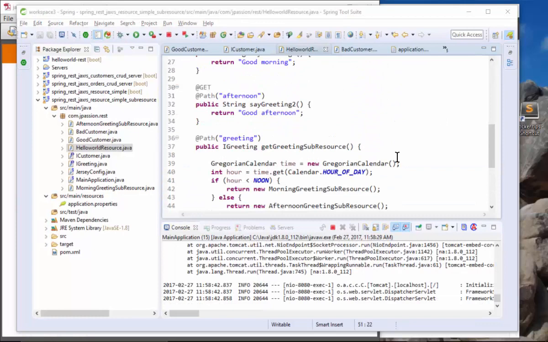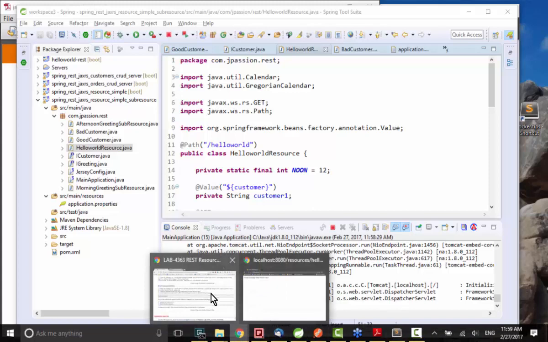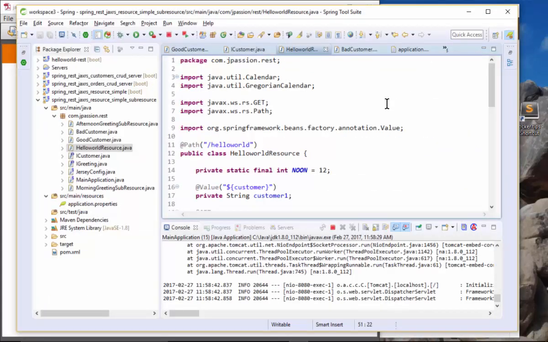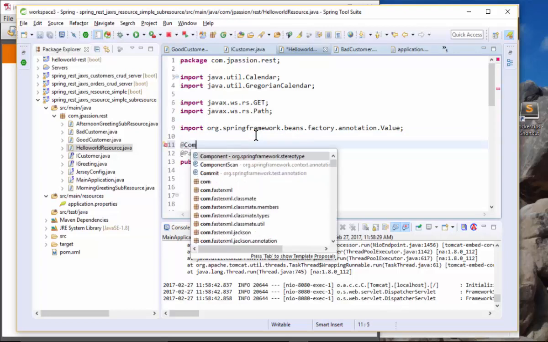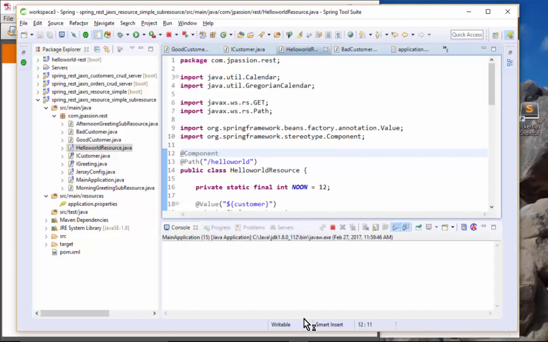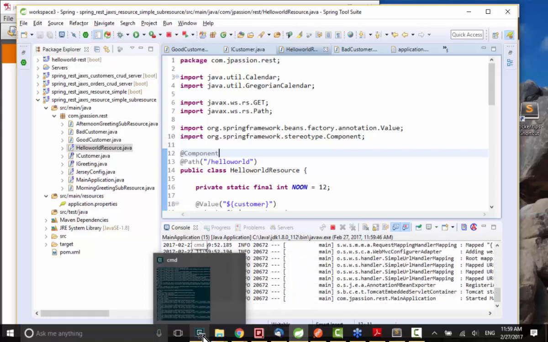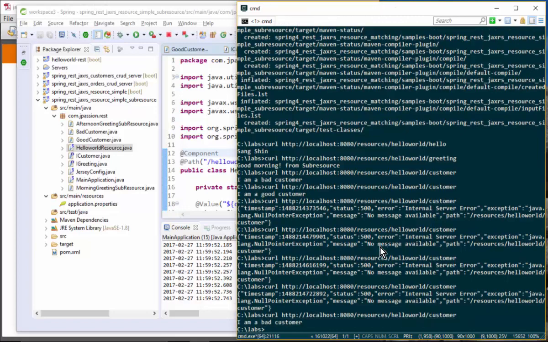Okay, guys, I know what's wrong with this. This is actually something I mentioned in the lab document, and I forgot about it. You have to make sure the class that contains a value annotation is annotated with component. Otherwise, it's not going to be considered a Spring component. I forgot. So you have to add component. Okay, and then when you run the application, it should work. Okay, good. So now I'm going to run it. Now it works. So now it's a bad customer.